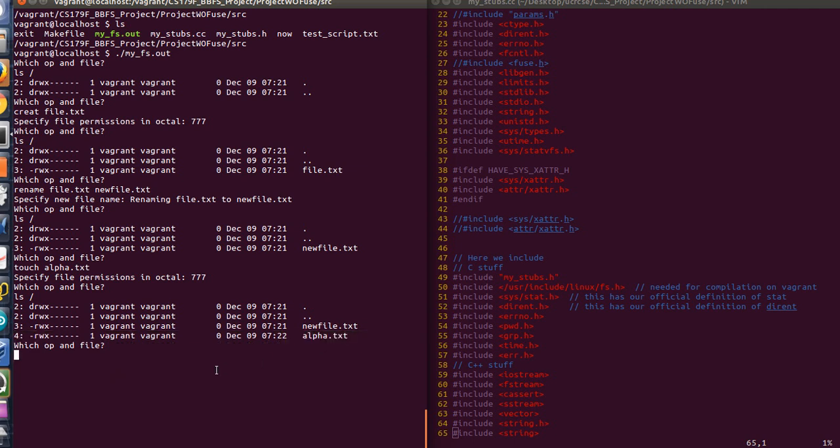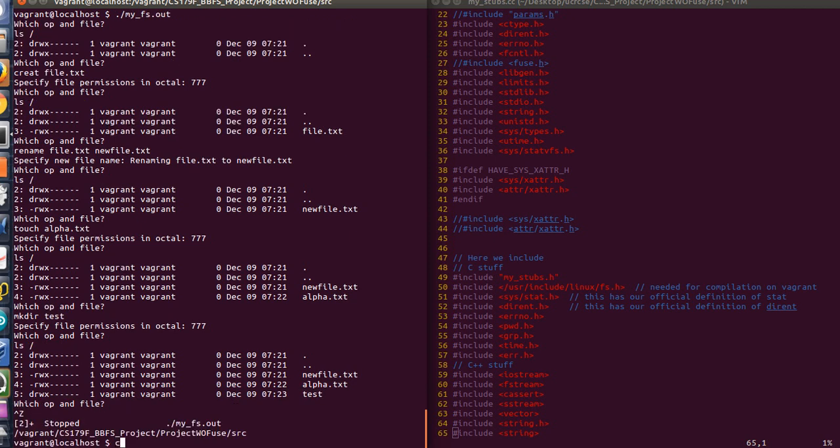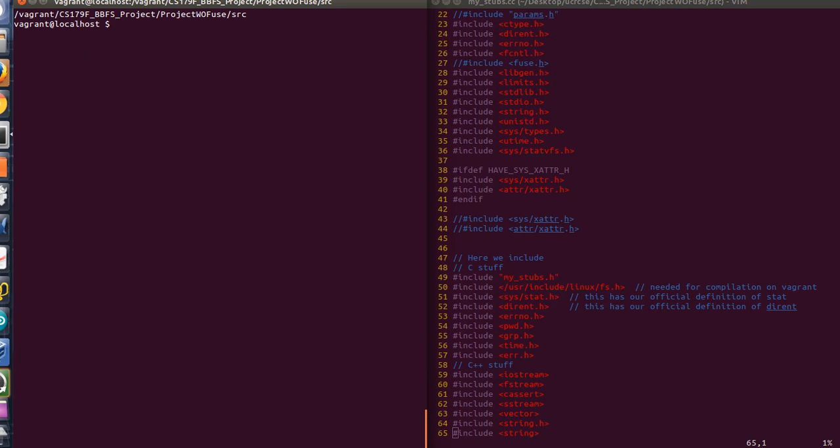Let's use another one. Let's actually make a directory. So we'll make a directory called test, specify the permissions, and we'll call ls on that. And we see we do have our test folder. I just want to go ahead and flush the screen just to make it more visible right now. And we'll go back to the program.